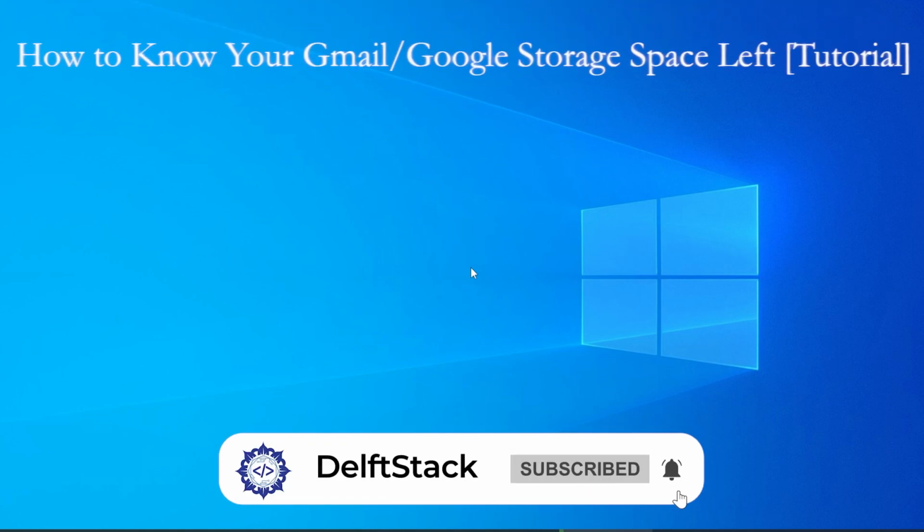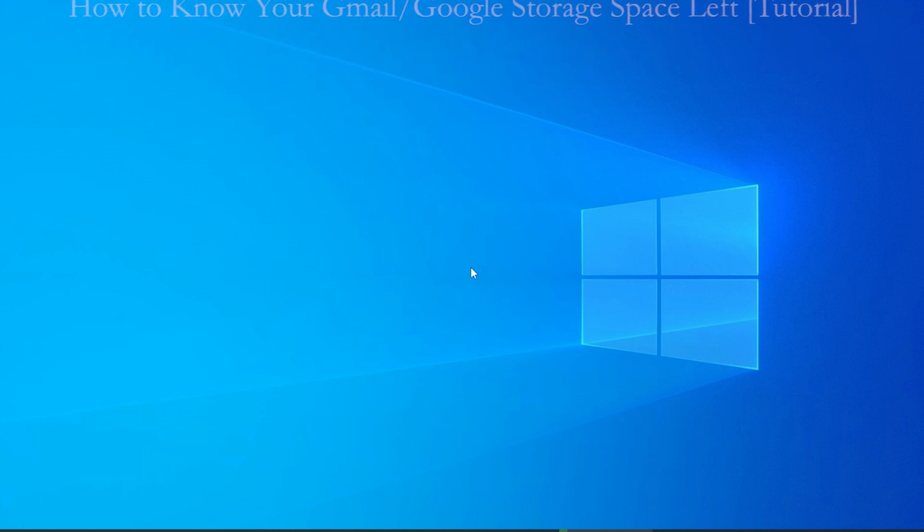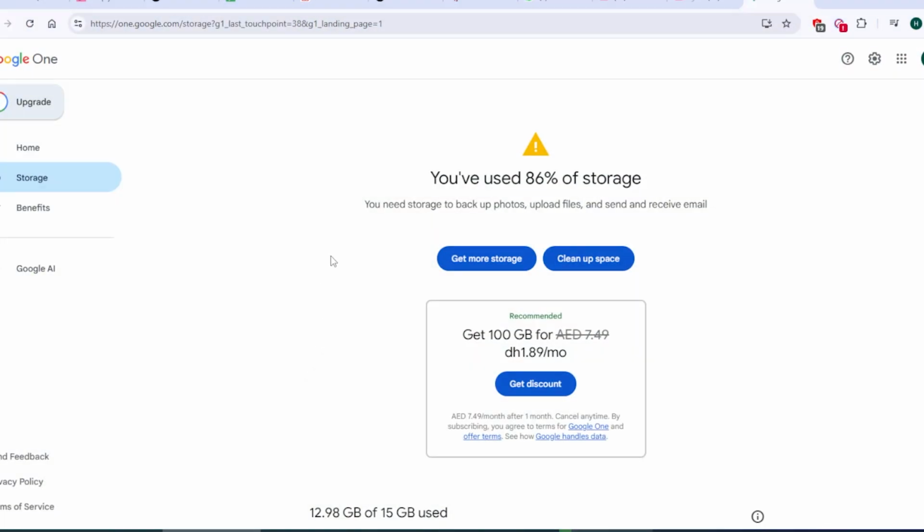In today's quick tutorial, I will show you how to check how much Google storage space you have used and how much you have left across Gmail, Google Drive, and Google Photos. This is super helpful if you are running out of space or just want to stay organized and avoid those annoying storage limit messages from Google.